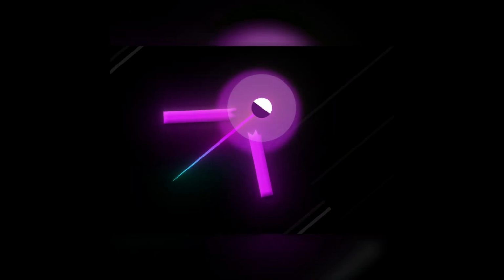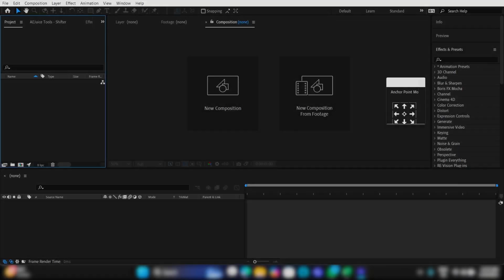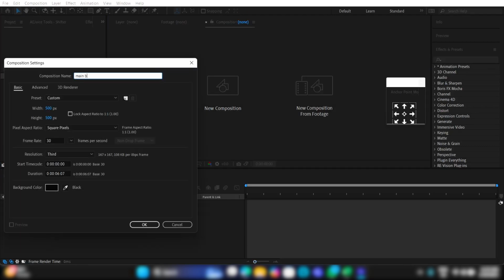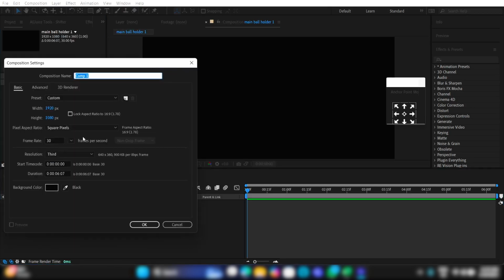So let's get started. Open After Effects and create a new composition. Call it Main Ball Holder 1. Set its height to 16:9 ratio, and then press OK. Next, create another composition and name it Ball Holder 1. Set its width and height to 500 pixels by 500 pixels.